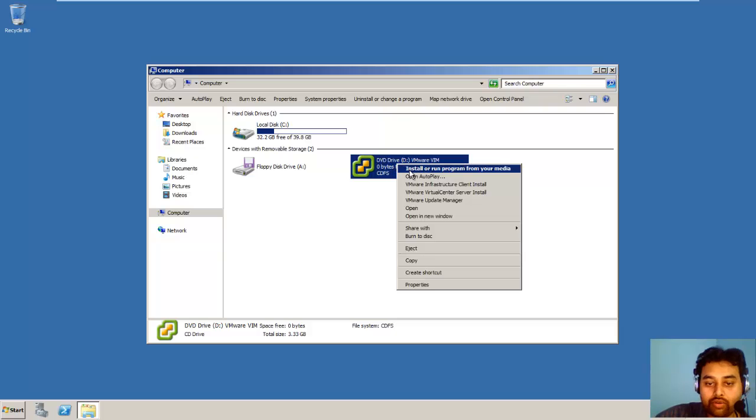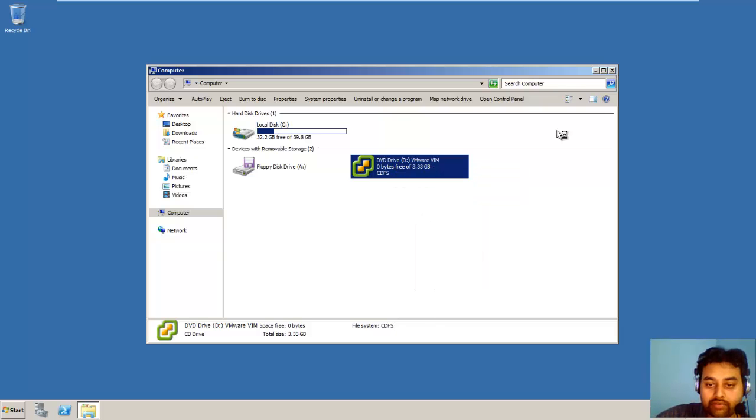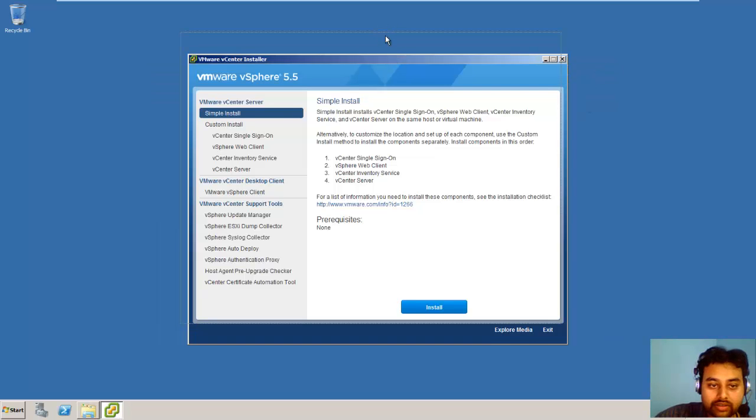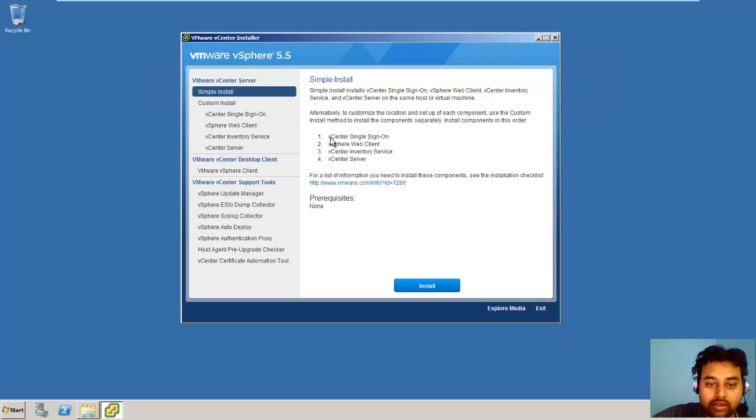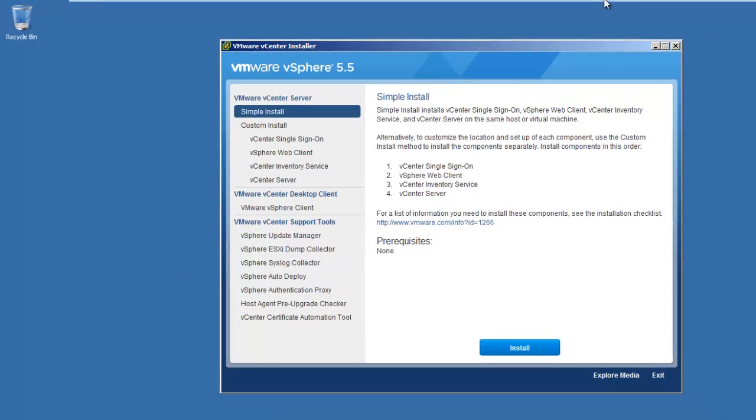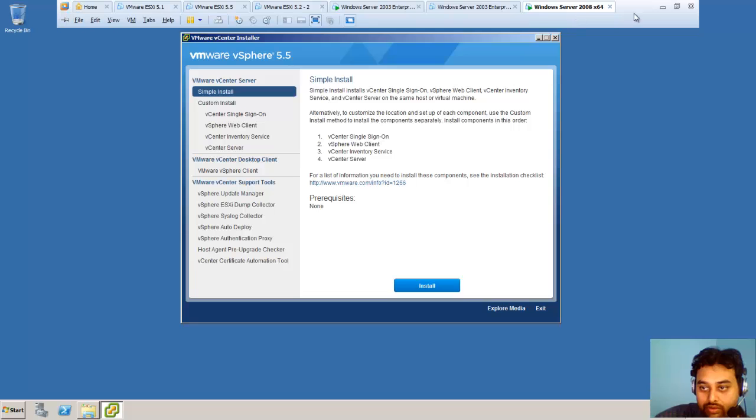Okay. So I will open it and double click it. This is the simple install which we are talking about. It will cover vCenter Single Sign-On. It will also install vSphere Web Client, vCenter Inventory Service, and vCenter Server. Nothing is there in the prerequisites because we have done all the things. And you will also have the documentation. Let me show you which documentation you can follow.